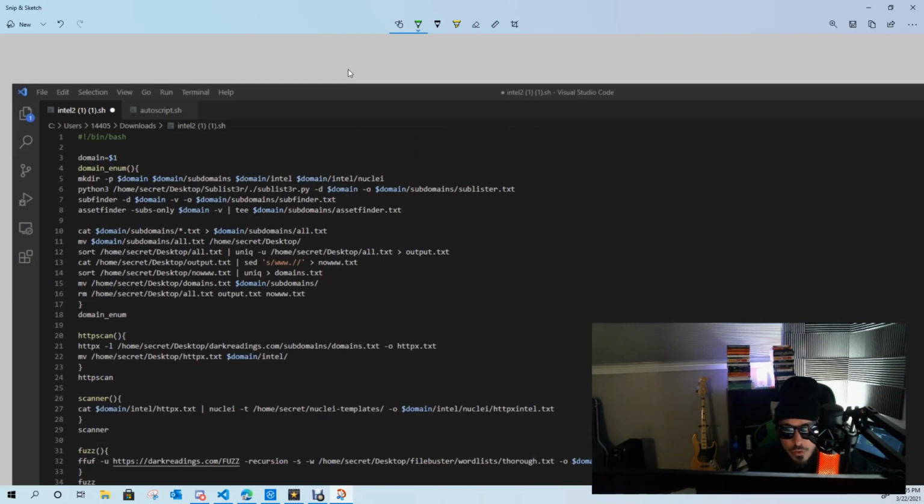So from there, we're going to make some directories. We're going to make our domain directory. We're going to make our subdomains directory under our domain directory. We're also going to make a folder called intelligence inside our domain directory. And we're going to make a folder called nuclei inside our intelligence folder.